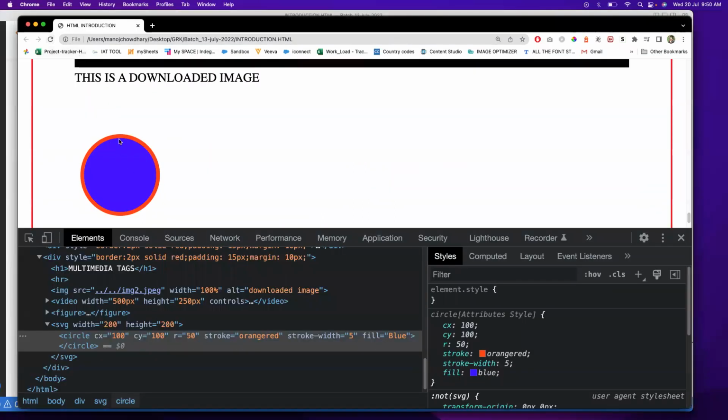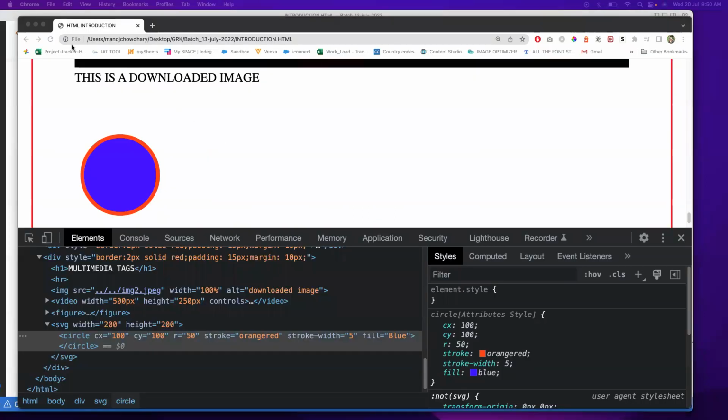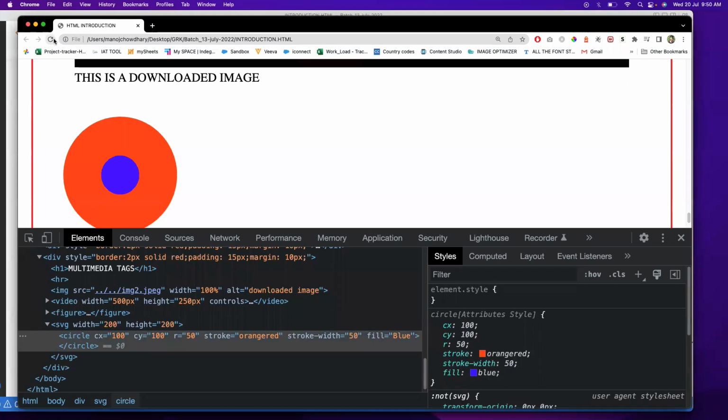So what is the color that I wanted to give? Here I gave orange, right? So that's what I got as the stroke. Then I mentioned the stroke width. If I give 50, now if you see, how do I get it? See how I got my stroke. Got it? So this is how my stroke will be helping me.